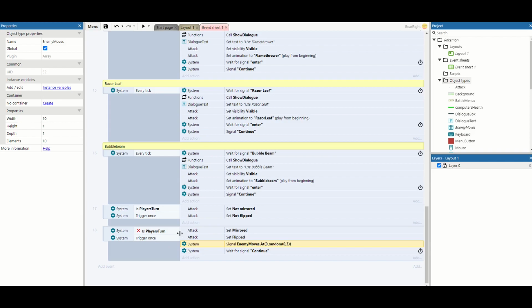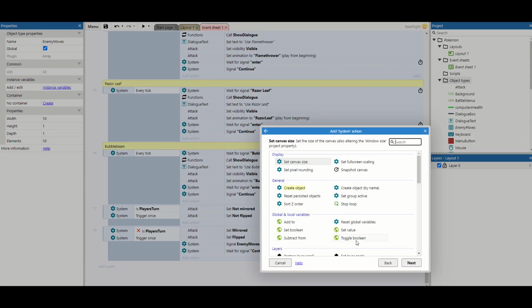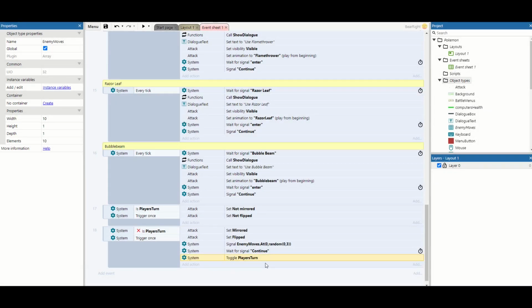So at the start of the opponent's move, it does the move straight away, and then it will wait for the signal to continue, and that signal will only happen once the move animation's finished, once we get to the end here. So what do we want to do after the opponent has finished this attack? Well, once it's finished this attack, all we want to do is toggle boolean player's turn. So now it's the next player's turn.